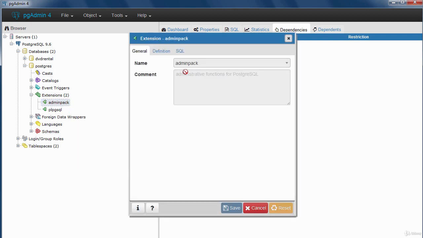That's the name. And it tells you what it does. It's for administrative functions for Postgres. So a lot has been wrapped into this admin pack. We can look at the definition. Just tells you the version. Look at the SQL. Nothing has changed.